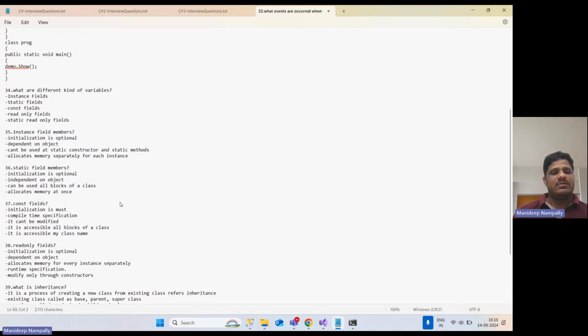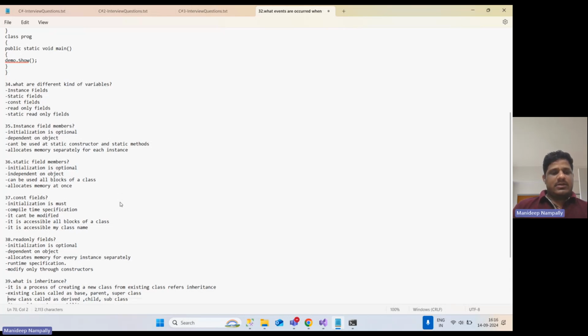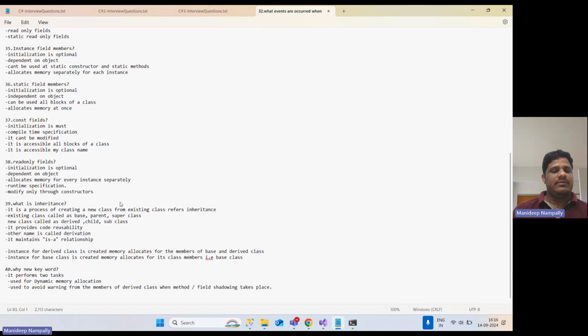And next one is, what is a constant field, and let's discuss its characteristics. Initialization is a must. When we declare a constant field, we should initialize it right then. It is a compile time specification. When we try to modify a constant field, it will show an error. It can't be modified, and it is accessible in all blocks of the class, and accessible by class name.